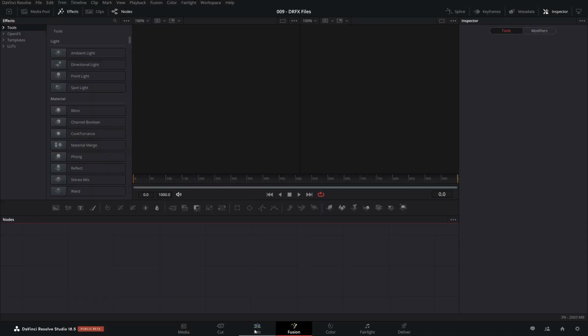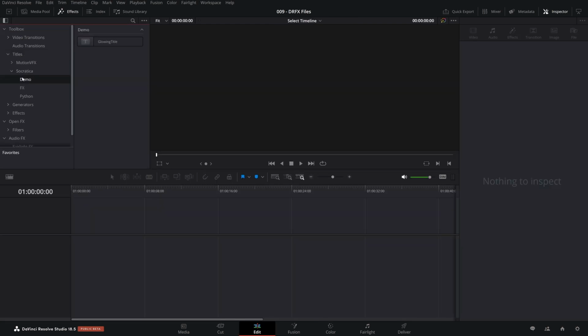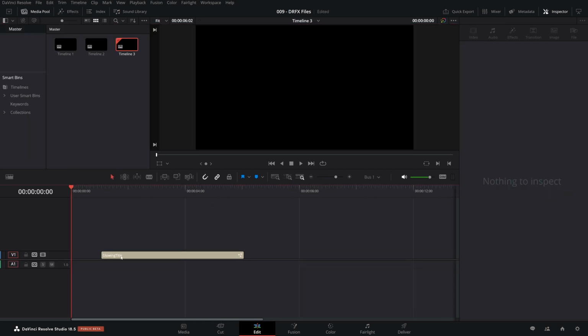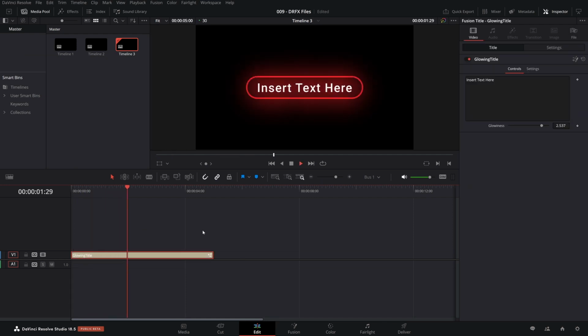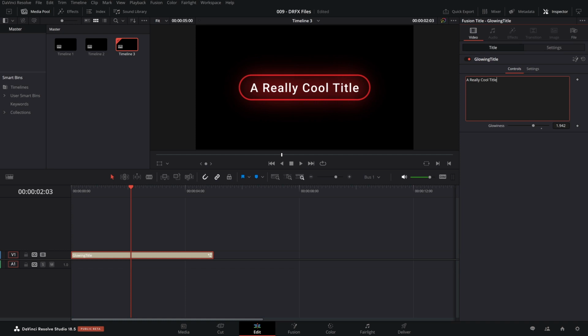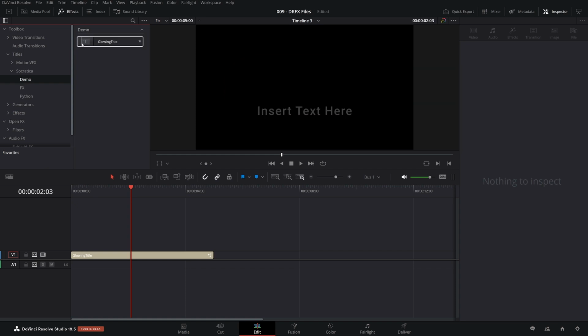Let's see what happens. If we come over to Edit, Expand Titles, Socratica, we did not have to reboot. There's Demo, Glowing Title. If we drag this in, scoot it over a little bit, and play back, there we go. There is our nice macro. The glowiness tool is there, and we can change the text to this. A really cool title. The only thing missing really is if you come back and look at the effects is we don't have a thumbnail yet. So we're going to do that next.